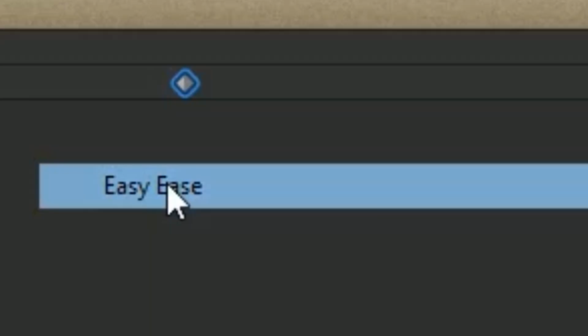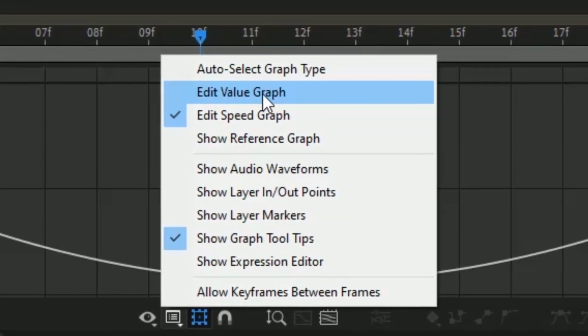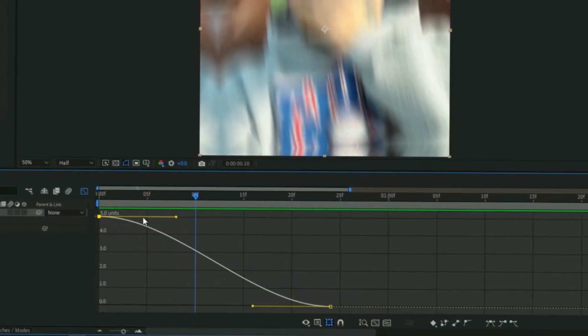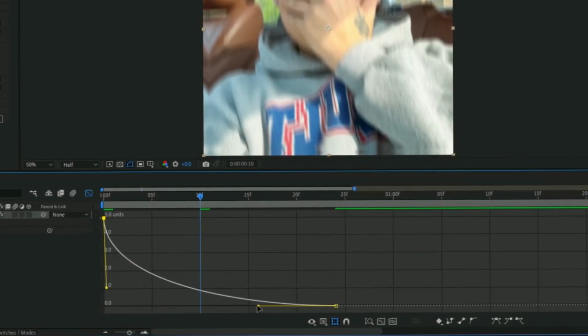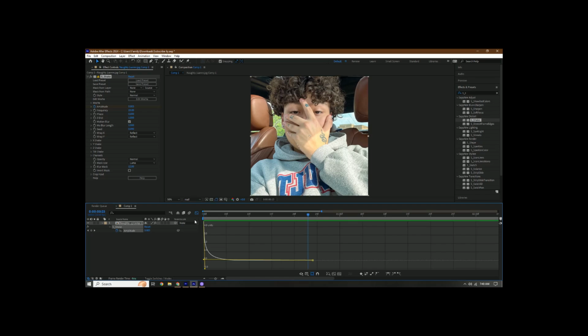keyframe assistant, easy ease, press this graph editor, click this button right here. I could actually change this to value graph. I'm going to do a graph like this. And then if we do this tighter, yeah, like that.